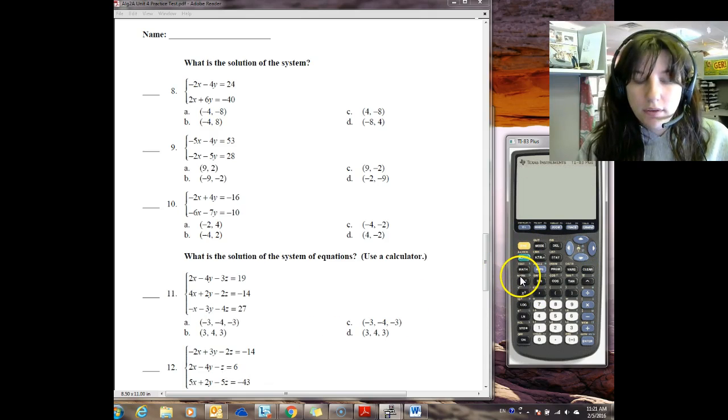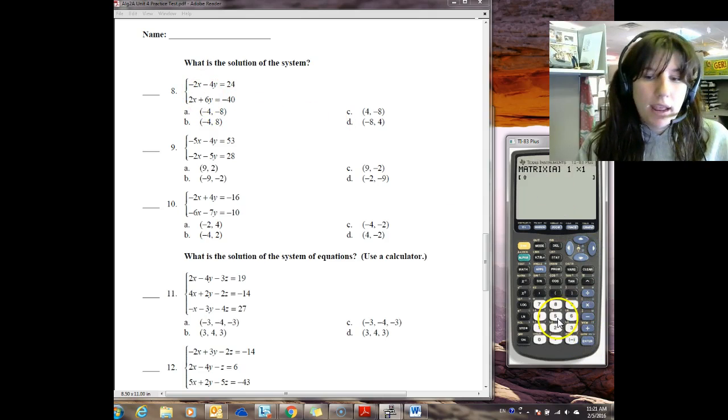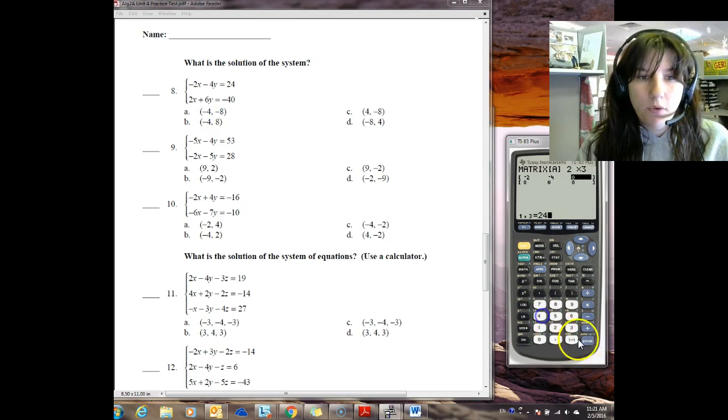Here you can see the word matrix in yellow, so I'm going to push the yellow button and then this button here. I'm going to scroll over to edit and press enter, and I want a matrix that has 2 rows and 3 columns. Push enter, and then I'm just going to plug in my numbers: -2, enter, -4, enter, 24, enter, and then 2, 6, and -40. Okay, I can see I've got my equation written as a matrix.